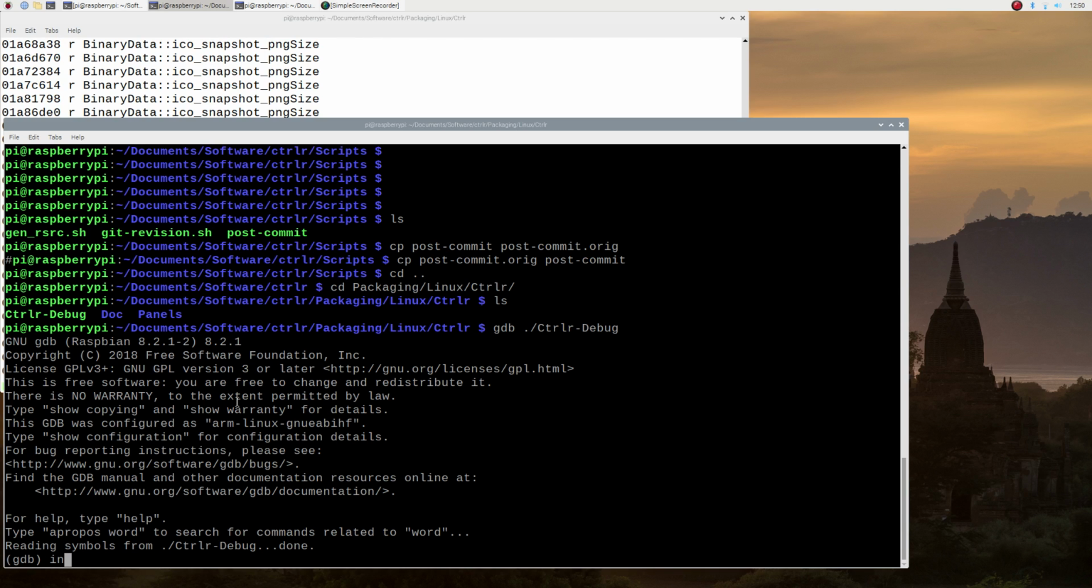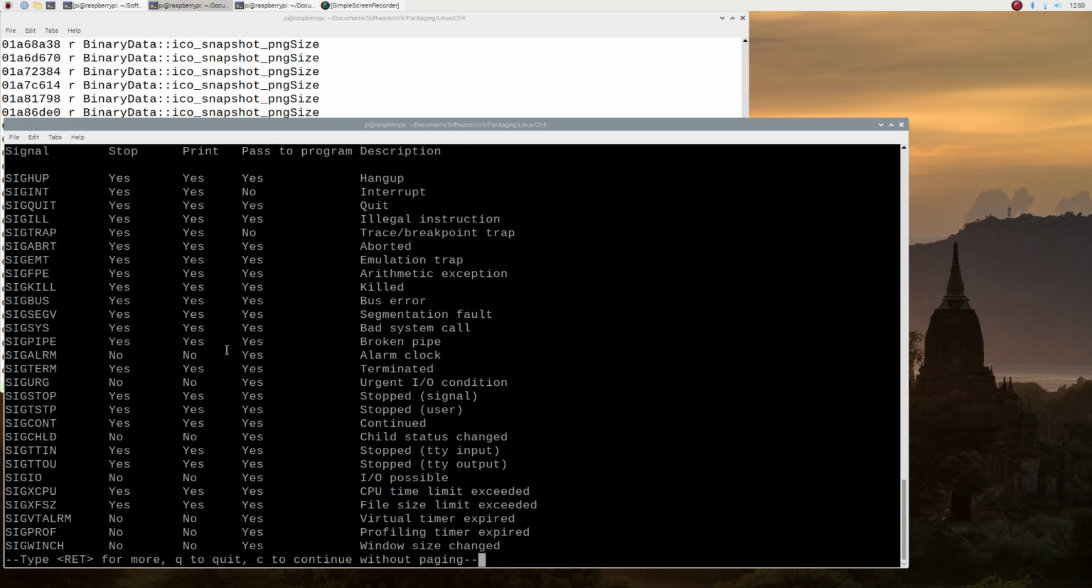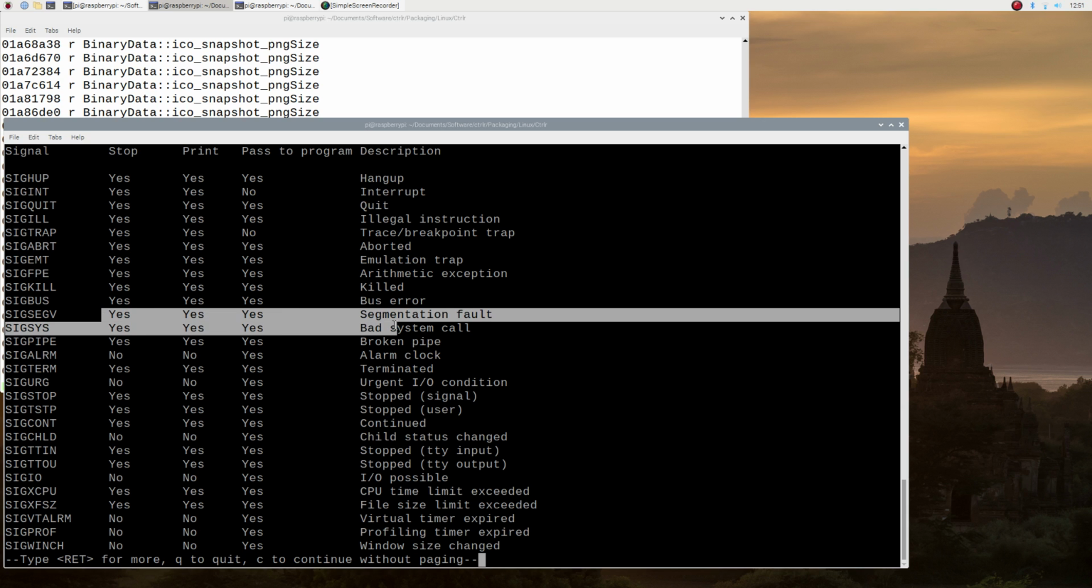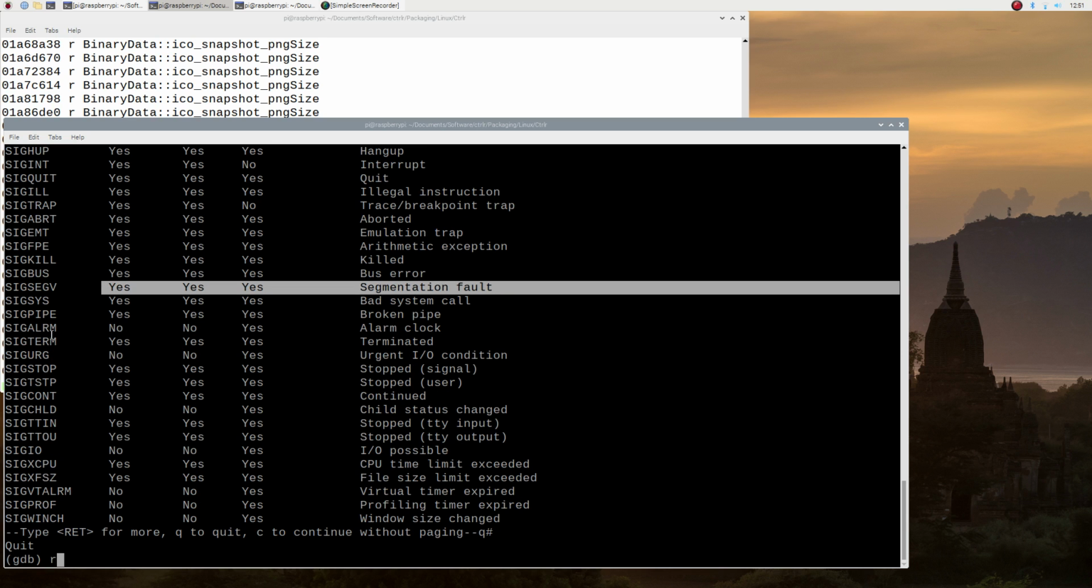So now you can say info signals, I think it is. And this tells you that hang up is caught and passed to the program, interrupt is not. There's certain things like SIGKILL you can never trap, by definition. They go straight through. But the main thing is segmentation fault, SIGSEGV. It is caught and will stop the program if something goes wrong. If this was switched off, it doesn't stop, and you'll crash and be none the wiser.